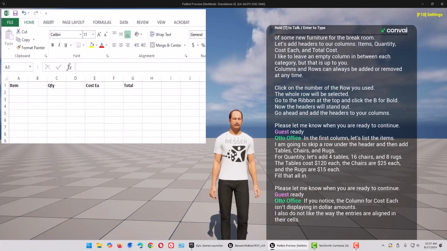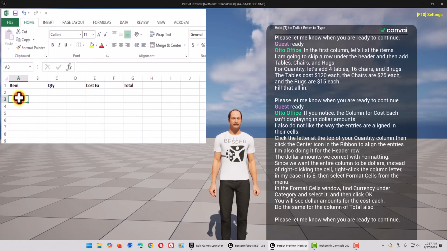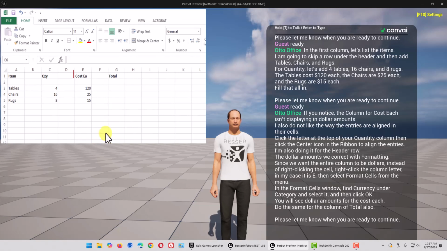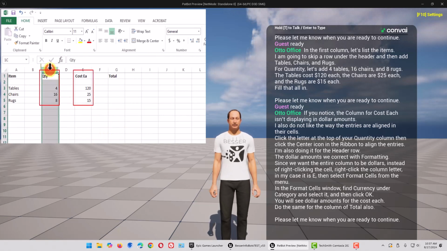If you notice, the column for cost each isn't displaying in dollar amounts. I also do not like the way the entries are aligned in their cells. Click the letter at the top of your quantity column, then click the center icon in the ribbon to align the entries. I'm also doing it for the header row.